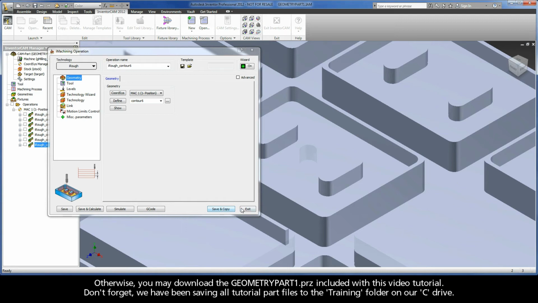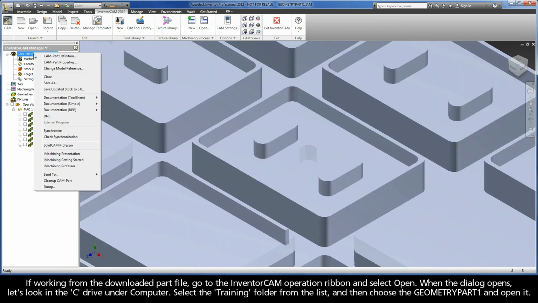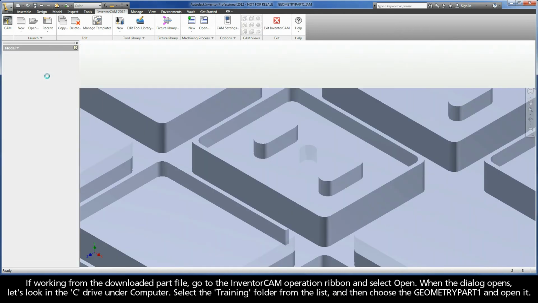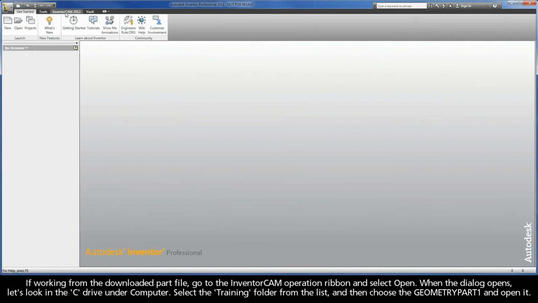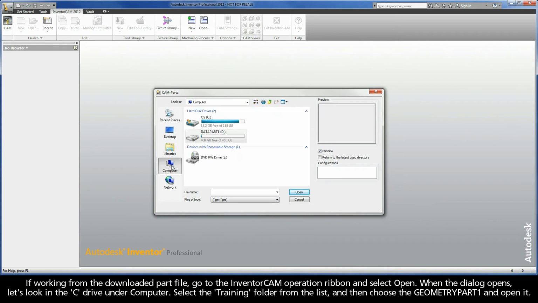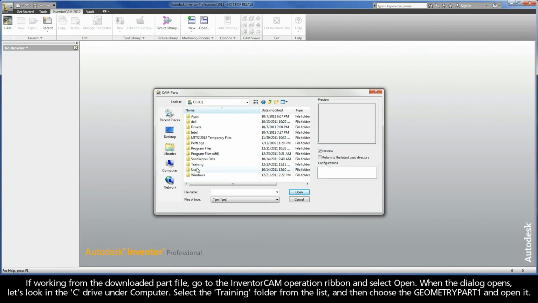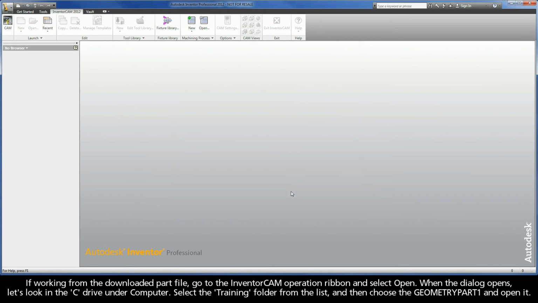Don't forget, we have been saving all tutorial part files to the training folder on our C drive. If working from the downloaded part file, go to the InventorCAM operation ribbon and select Open. When the dialog opens, let's look in the C drive under Computer. Select the training folder from the list and then choose the Geometry Part 1 and open it.